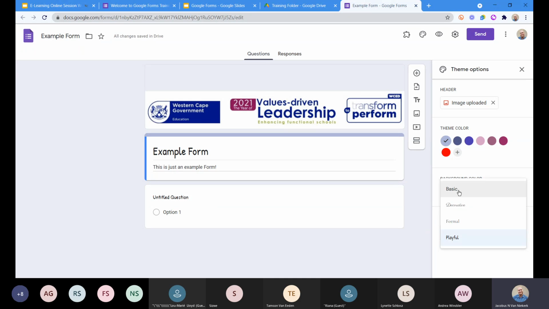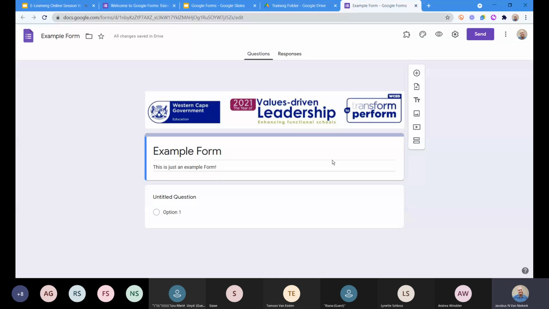But for what I always use it for, I just use the basic. I find formal and decorative sometimes not so easy to read. So I just keep to basic. I'm happy with that. So now we've got the look of our form set up. Let's have a look at the different types of questions we can add.